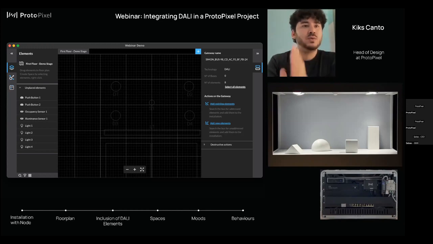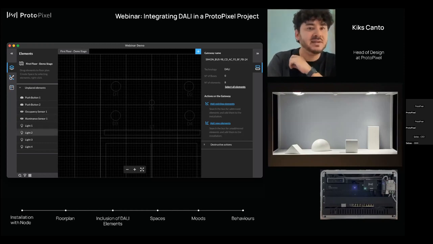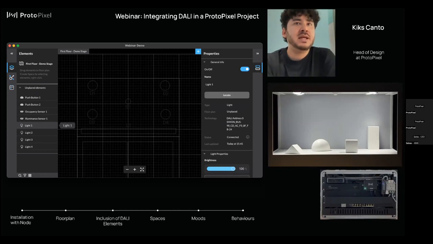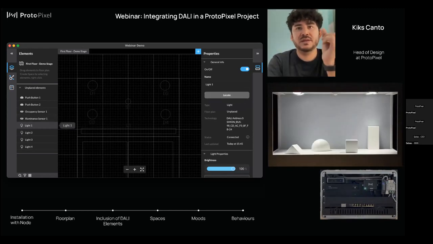So right now, since we are on the inclusion of DALI elements stage, one important thing, now that we have our floor plan and the elements, which are right now unplaced, our next stage would be to identify them and drag and drop them into our project. So what we can take leverage from is the locate functionality that DALI offers. We can do this by tapping on the locate button. And right now we see that is the one that is happening on this semicircle.